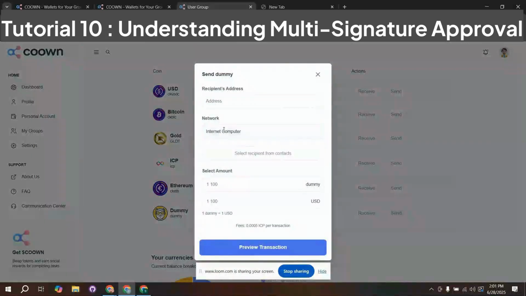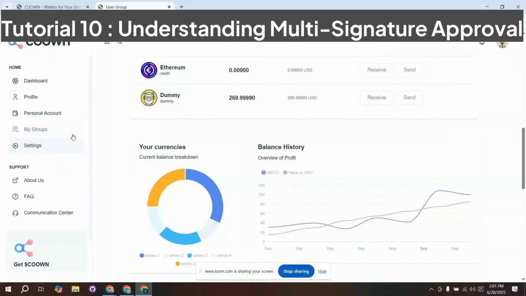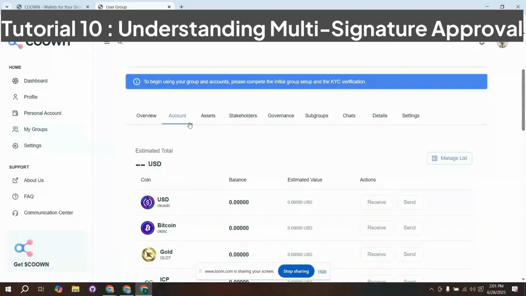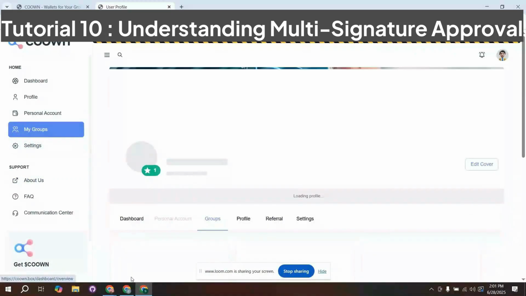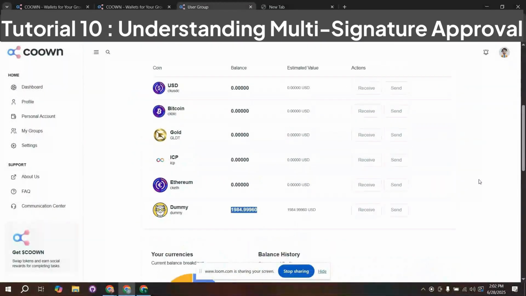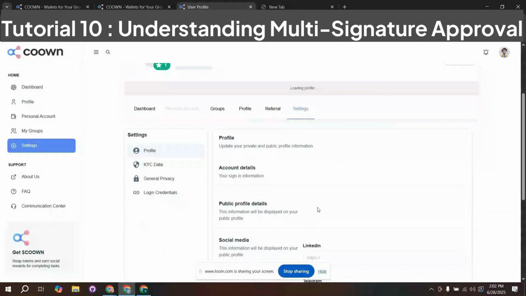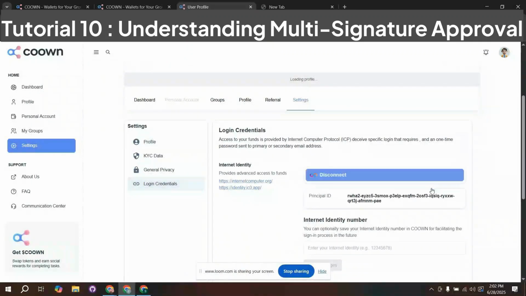Let's click on send, and who should we send to? Let's send to this person. No, it should be sending from here. Let's go in accounts. Let me also get his principal ID. I added that user in here. Now I'm going to send some funds to this person's personal account. Let's go in his settings. Let's go to login credential.